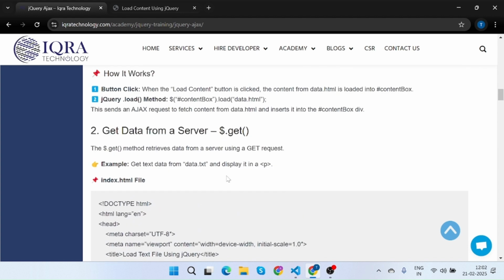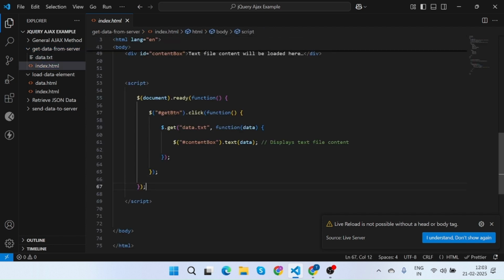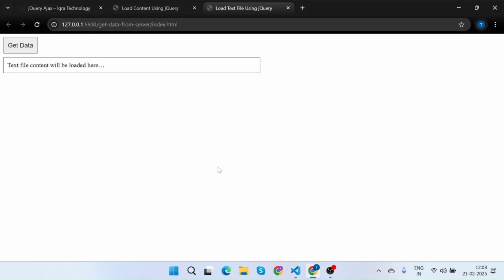Now we open it in our code editor. You can see here we have a file like this. Now you can see here is the output of that. What happens when I click get data is that jQuery fetches the text file and inserts its content inside the div. Now you can see here is the div. Now get data. You can see here: this is some text from the data.txt file.